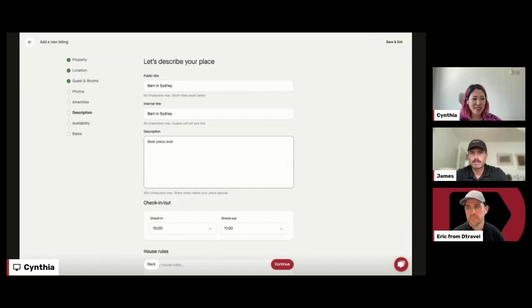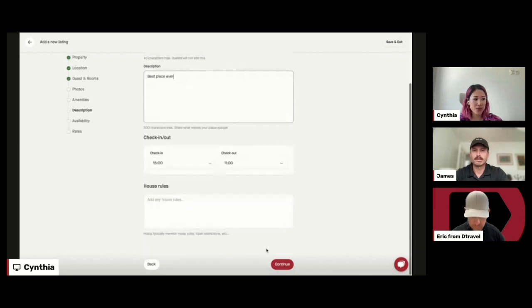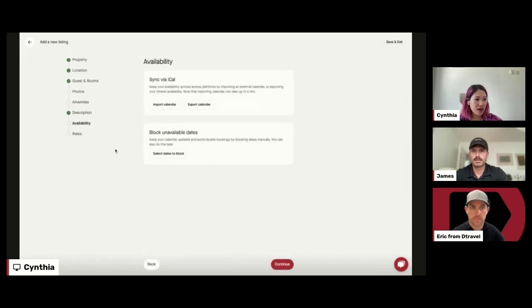I'm not going to fill this out, but obviously you want to fill out your description, which is going to show up on your listing page, and then any house rules that you have. And then right now we have the ability to sync via iCal. And once we have the ability to import from OTAs, we'll also have the ability to do a two-way sync for your rates and availability as well. So that should make this process a lot easier.